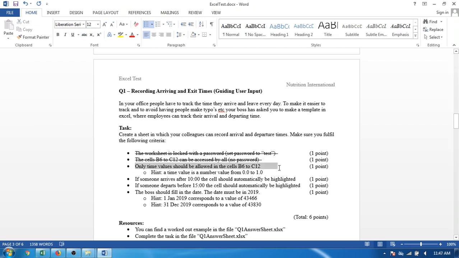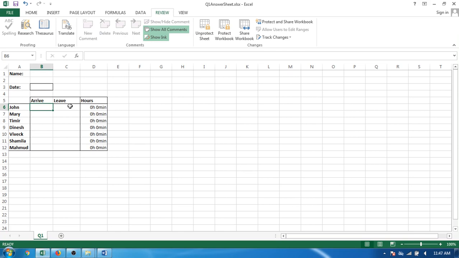Moving on, we want to allow the user to add only time values. I have already set up the format of these cells so that any number value is displayed as a time value. But I'm still not prohibited from putting in a text value, for example.